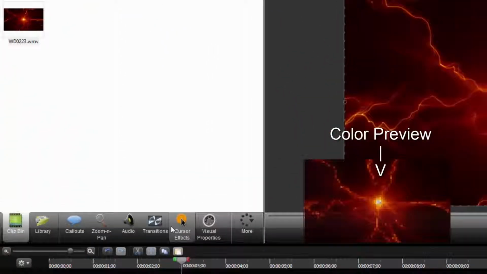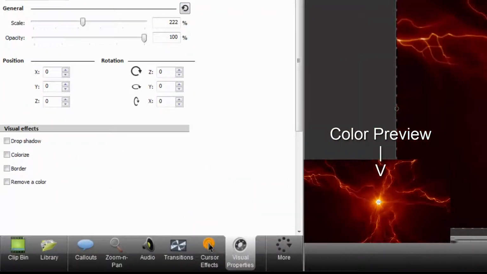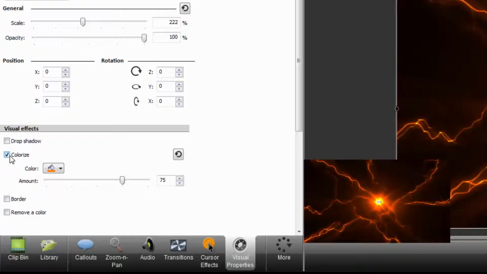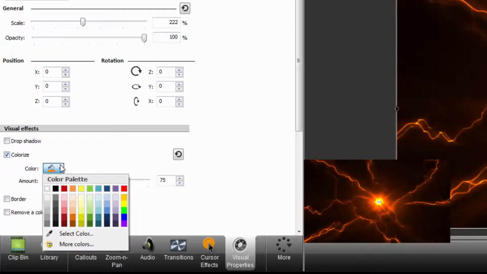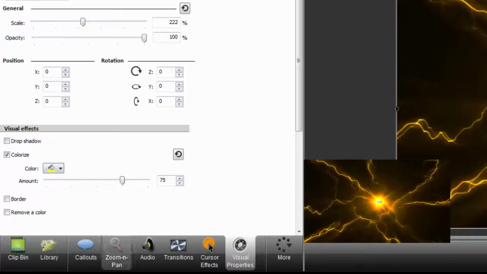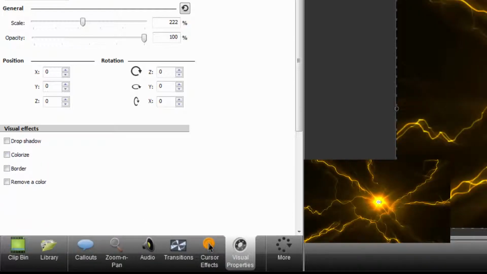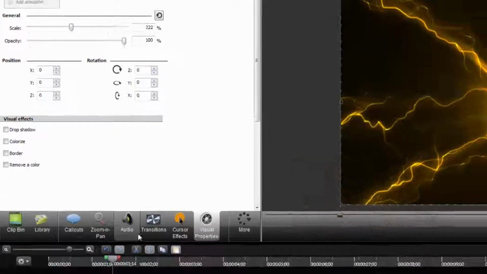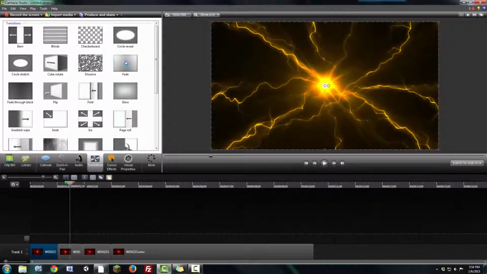So let's go to the second clip, go to visual properties. I'm going to drag my playhead over it so I can see what's happening in it. Now you have a bunch of options here. I'm going to click colorize. This will change it to a different color. I'm going to go with a nice neutral yellow compared to the original red. So original red, yellow. Next, what we're going to do is go to transitions and select a fade transition.